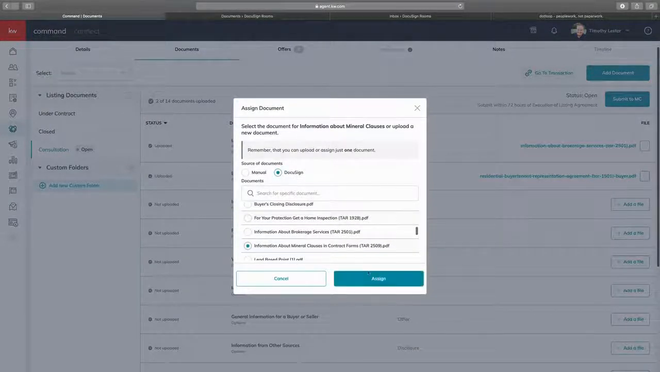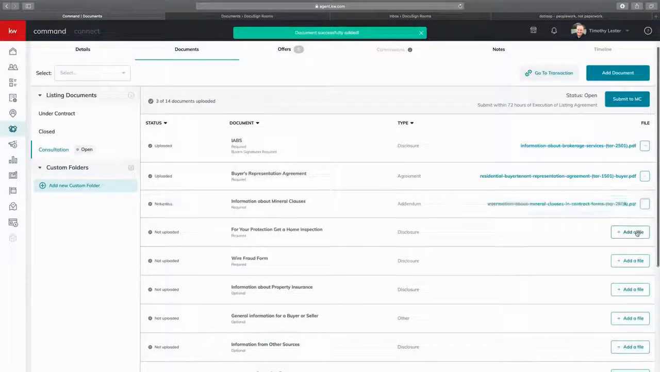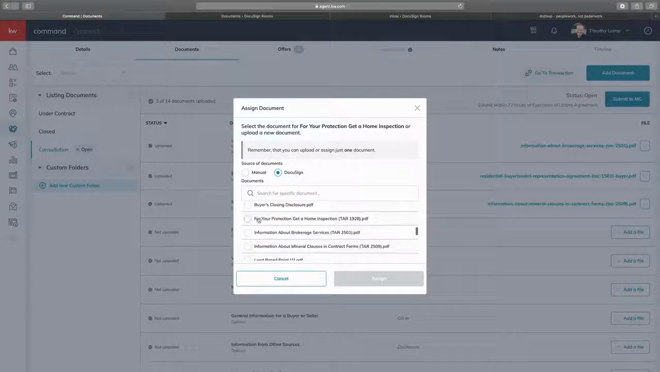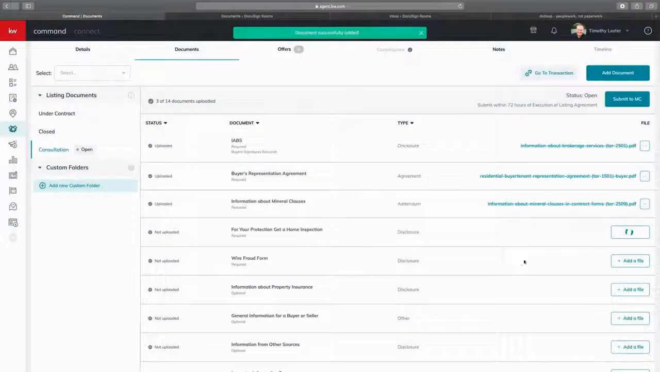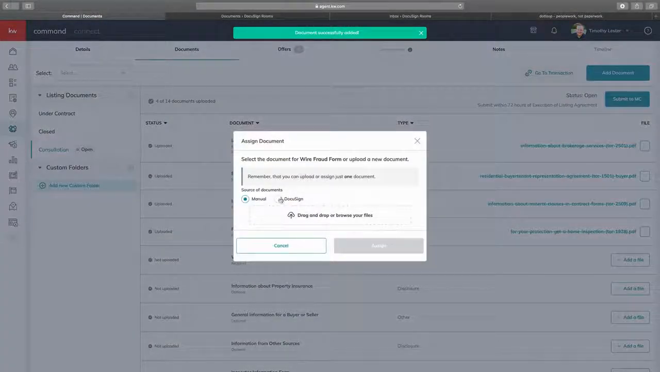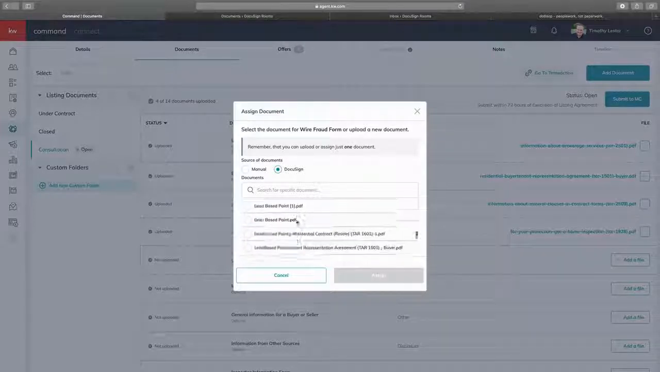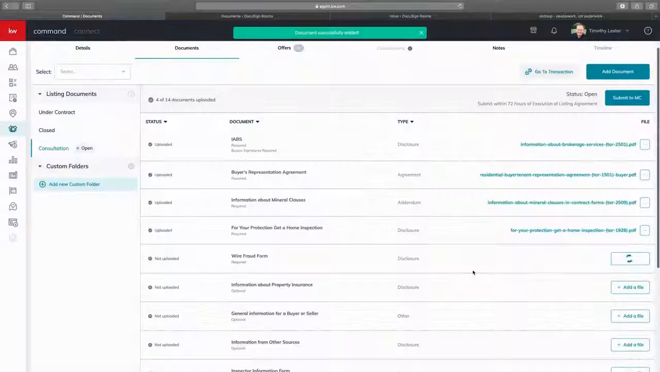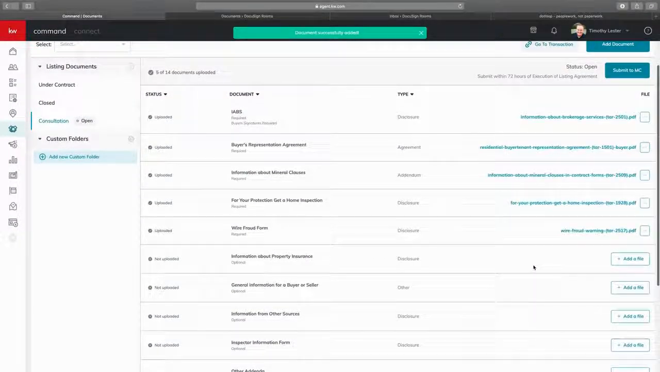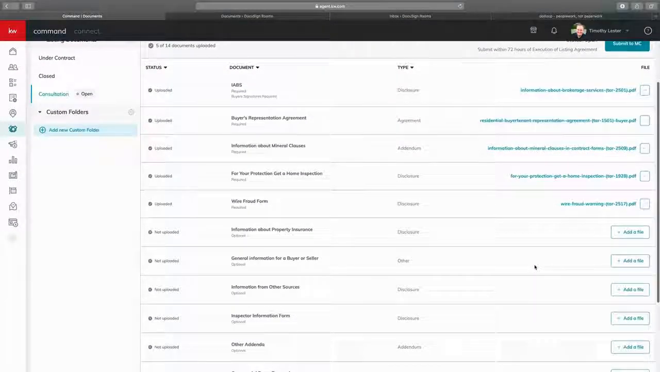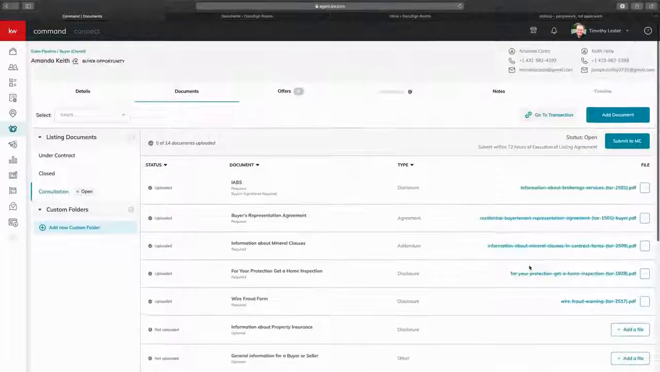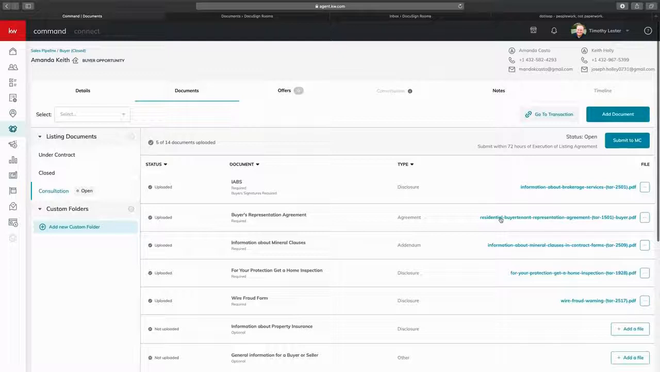We're going to assign. Home inspection. For your protection, get a home inspection. Wire fraud. Assign. And then I believe that's all I have on this one. So that one's good. This one's already closed, so I'm not going to submit it because we already have 1,000 submittals to go through.